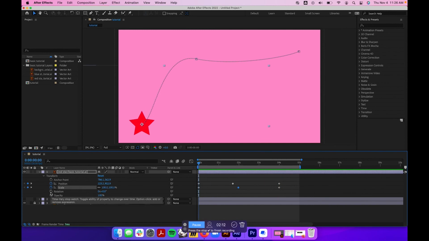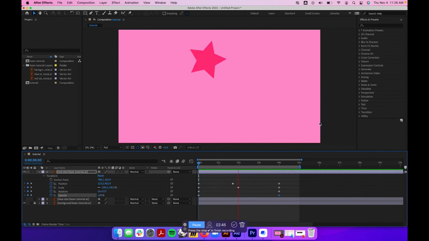And then with rotation, you would do the same thing with the stopwatch, and then we'll say it's at 0-degree rotation here, and then at 4 seconds we want it to turn 180 degrees. And then with opacity, you click the stopwatch, and then at 4 seconds we want it to disappear. So that's how you would combine all of those transformations.